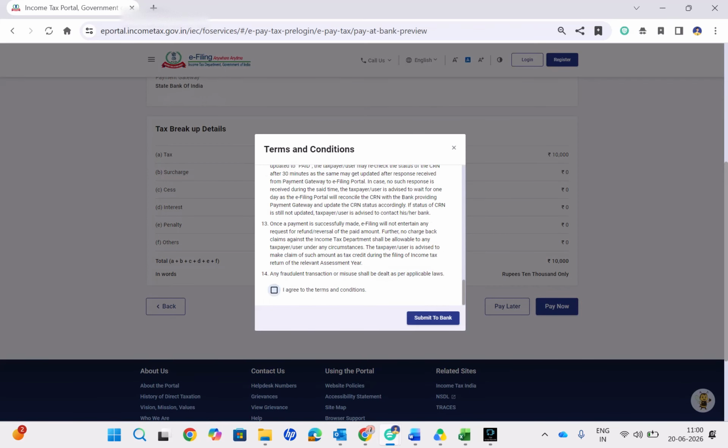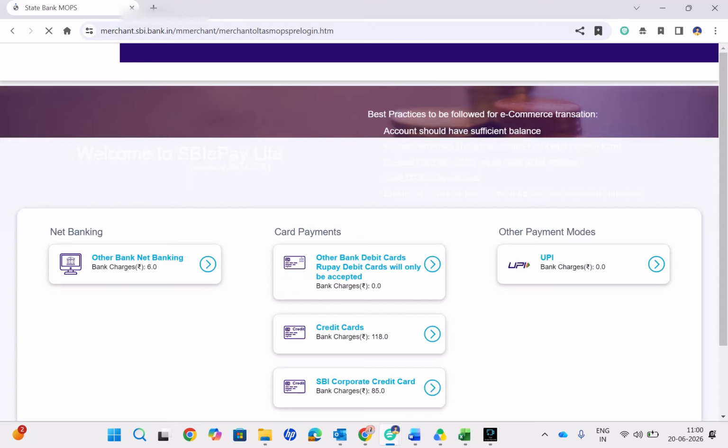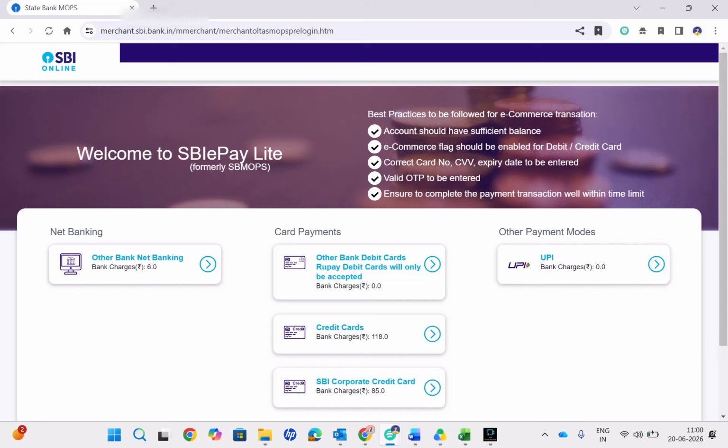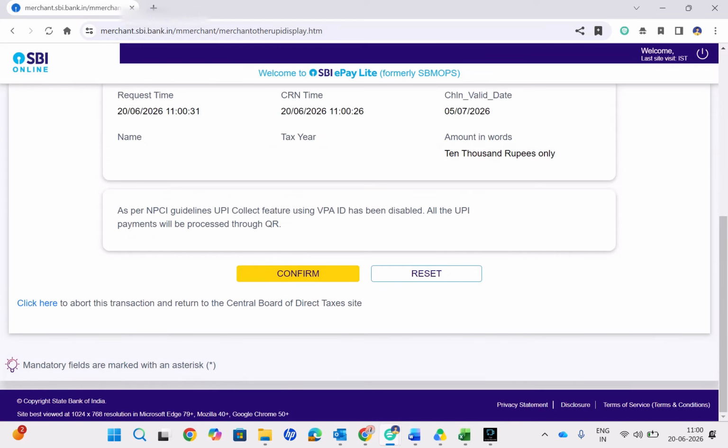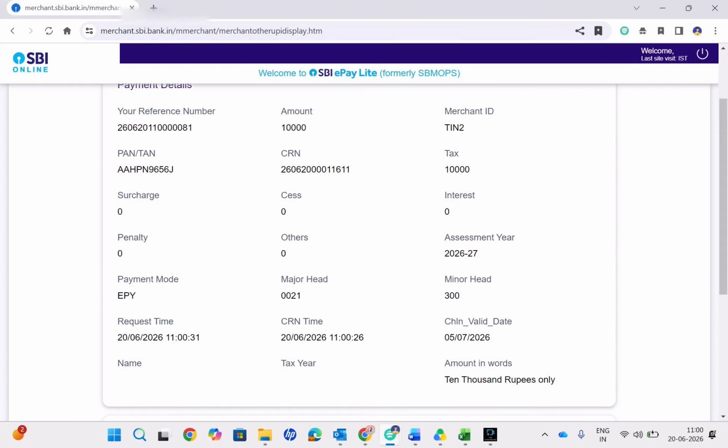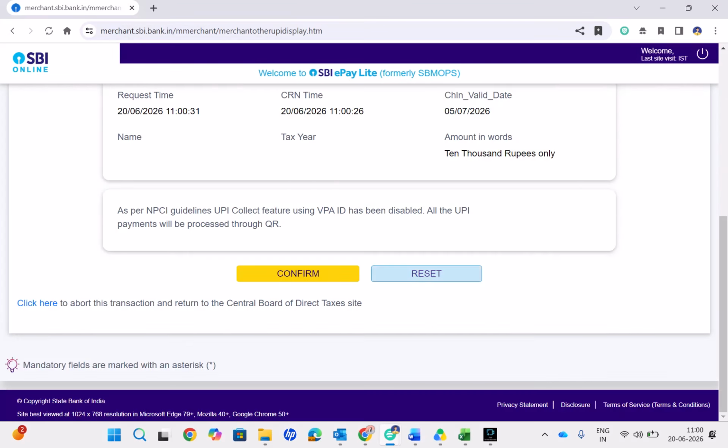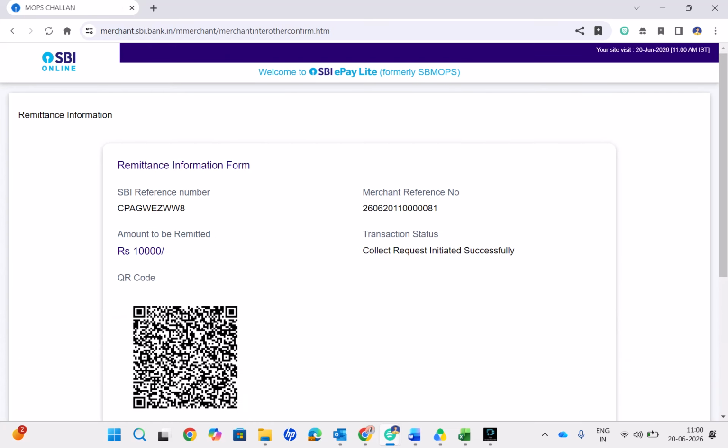Scroll down, select I agree to the terms and conditions, and submit to the bank. Then you will see a few options. I prefer the option where there are no bank charges. Select UPI. Then for UPI, confirm this. Just review this information and confirm.